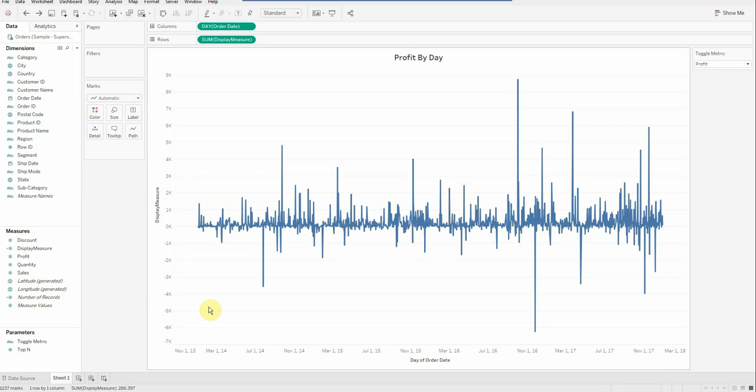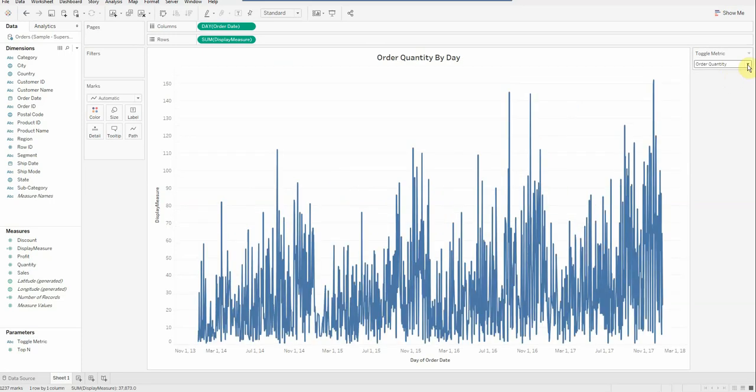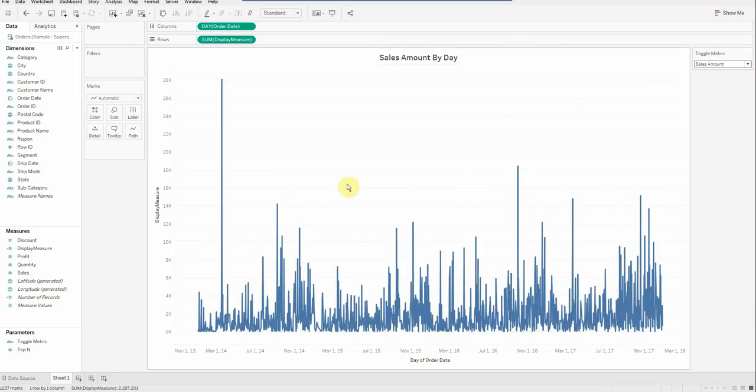Hi, this is Kishore. Let's create a chart, a report where we can show the sum of profit, the sum of order quantity, and the sum of sales, everything within a single report. So how can we do that? By using the parameters. Today we're going to learn about that.